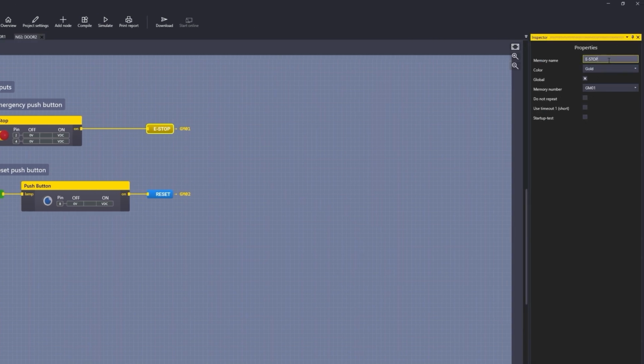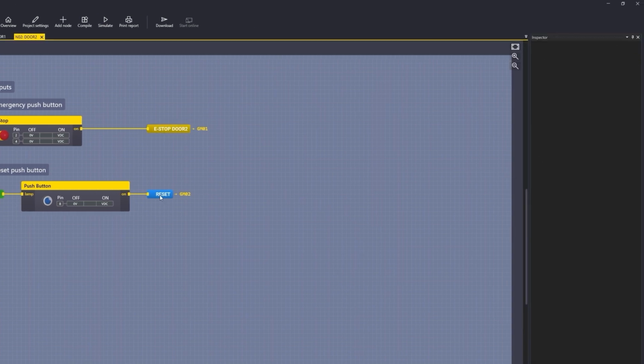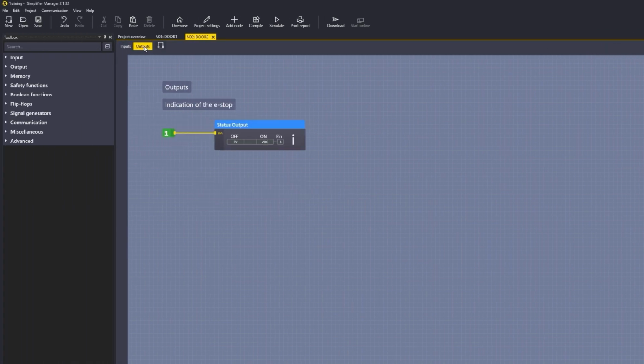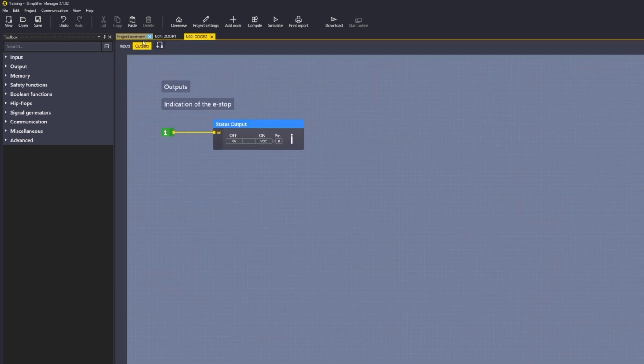Of course, I can do more pages if I would like to. Here we do pretty much the same. We call it door 2. The reset also door 2. If we go to outputs, you can see there's only one output there, and it's for the indication of the e-stop. That's the output which we will use later on.